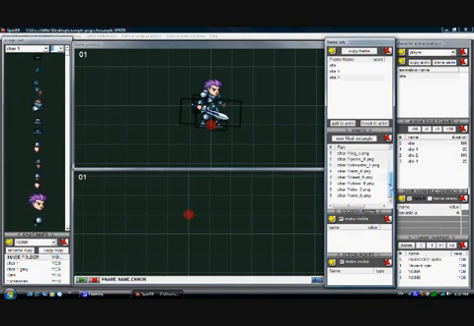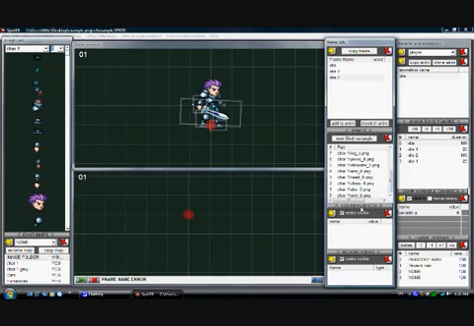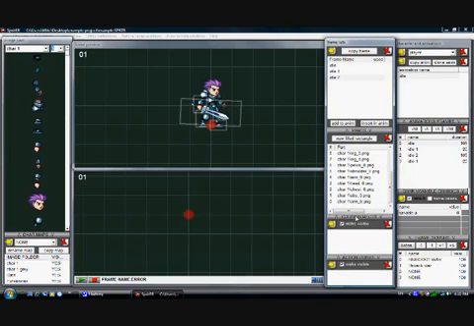Next is collision rectangles, which is really important, or can be very important, for video game stuff, and action points. We'll get into that later.